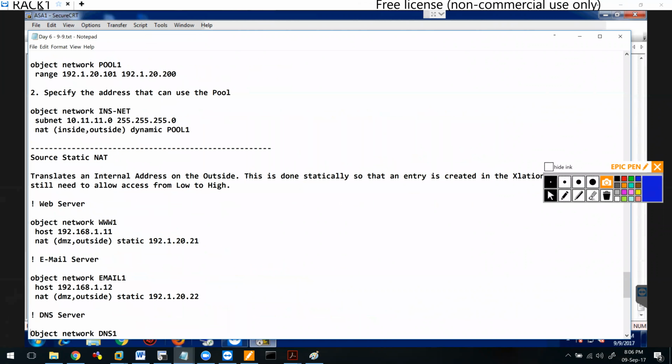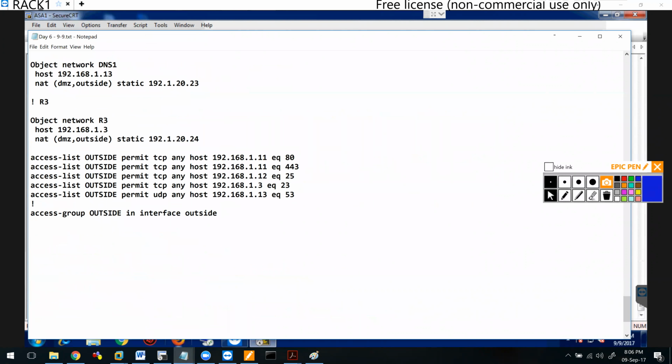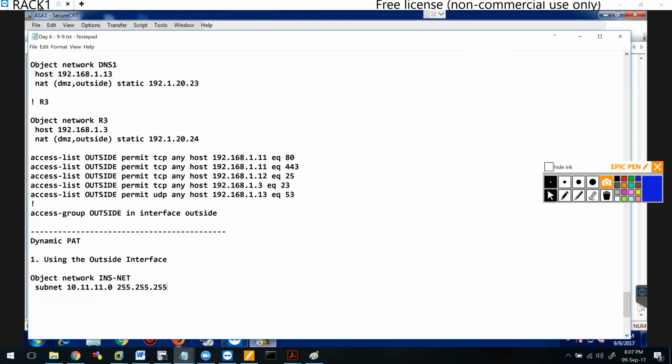This was source NAT, so now I'm going to do dynamic PAT. How do I do it? One way of doing it is this, using the outside interface. Object network INSNet, subnet, NAT inside, comma, outside, dynamic interface. That's one way of doing it.